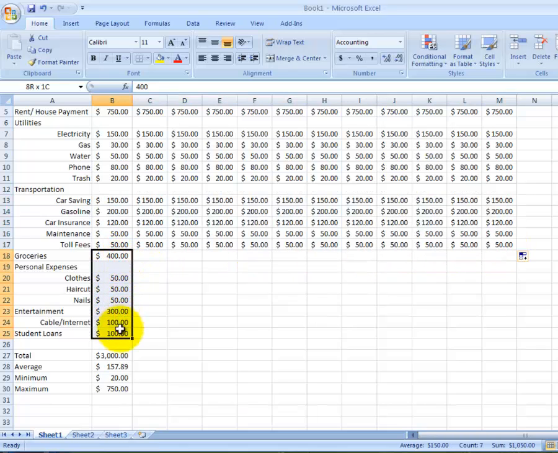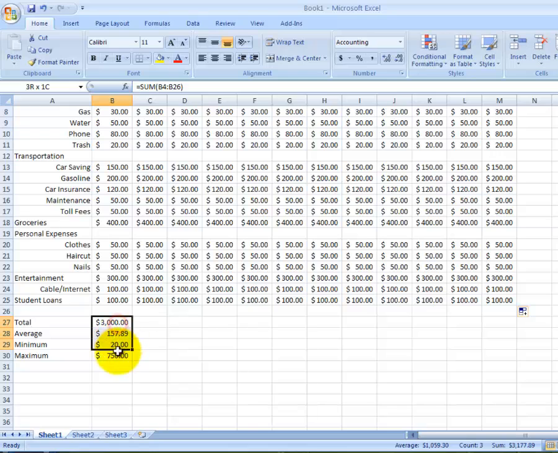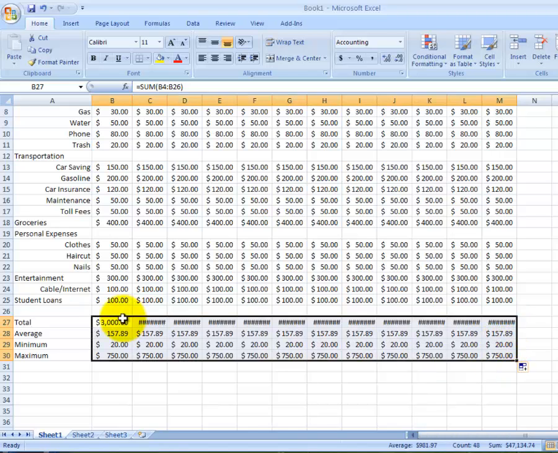I can do it for the rest of these numbers. And then I can even do it for my formulas in these 4 categories. So I'll click and drag and move that over, and you'll see that it fills in every single one of these. Now, you see all these hashtags.